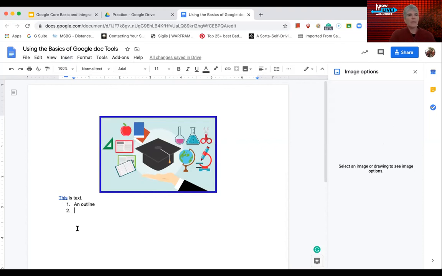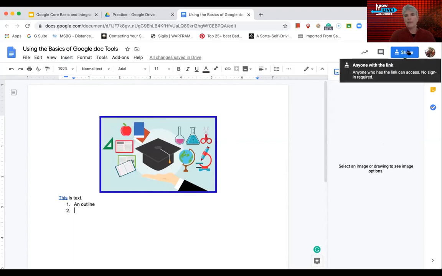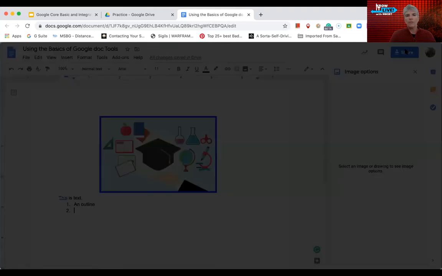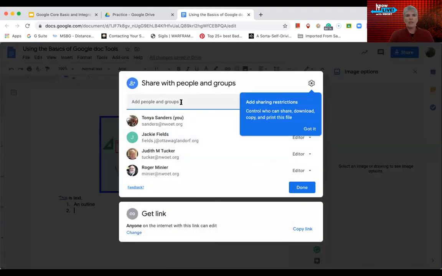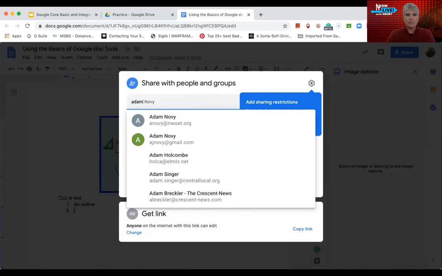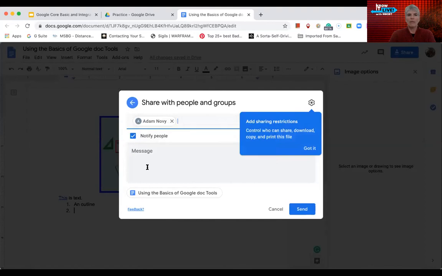Now, as I'm in here, let's say that I want someone to help me with this. So I hit this blue button, and right now my settings are for anyone with the link. So if I hit share, I can just add someone. So I can go in here and I can add Adam, and I can give him a message and say, please help with editing this.